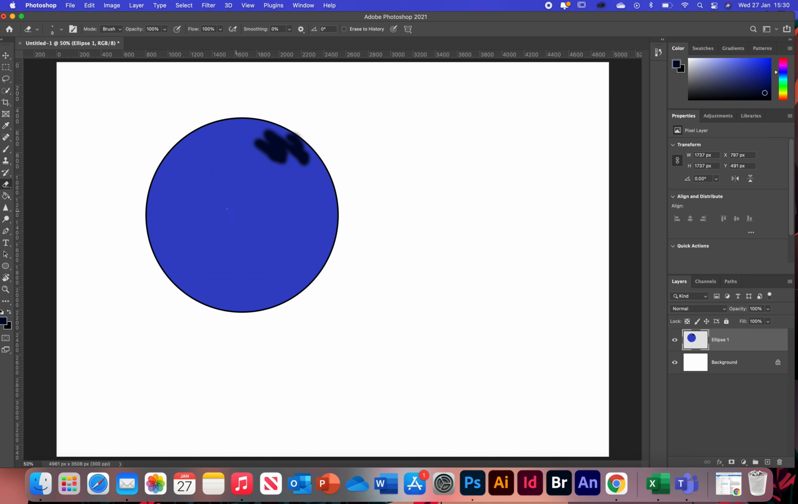Equally, I can get the eraser tool, and let's make that a little bit bigger so we can see what we're doing. And I can rub parts out of it as well. So I'm editing it just as I would as if I'd drawn it and coloured it in. Okay.